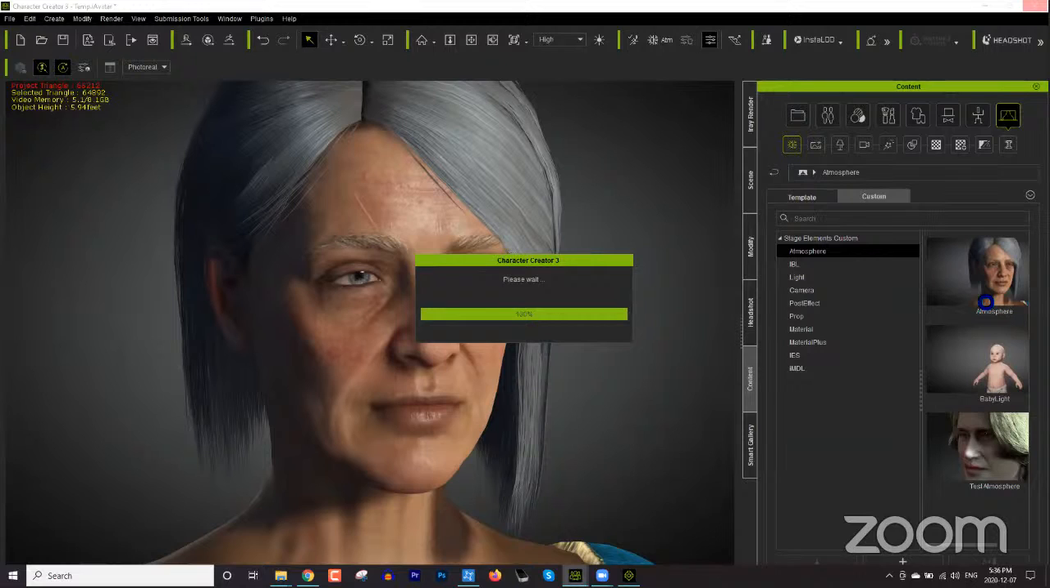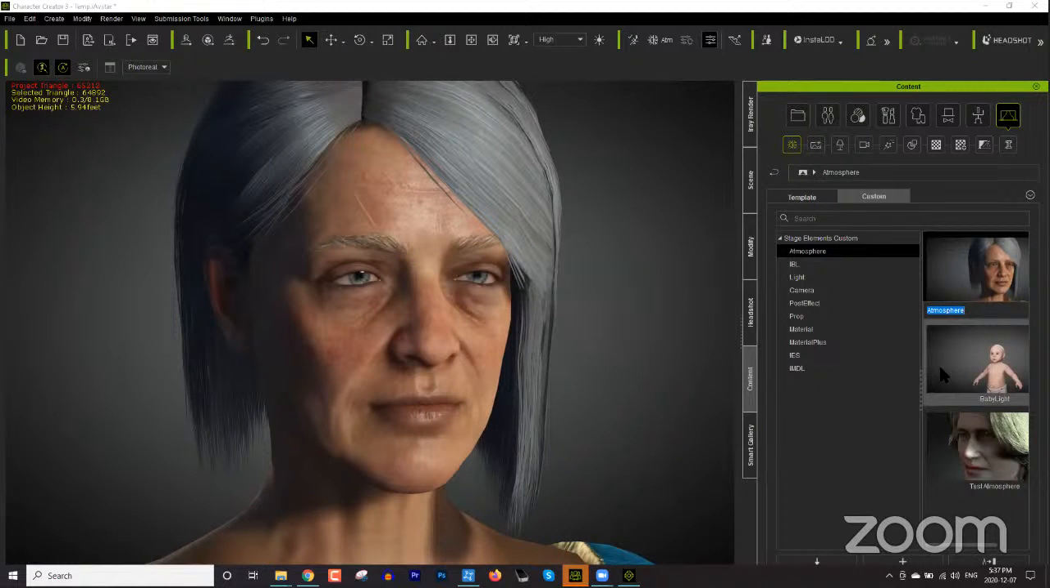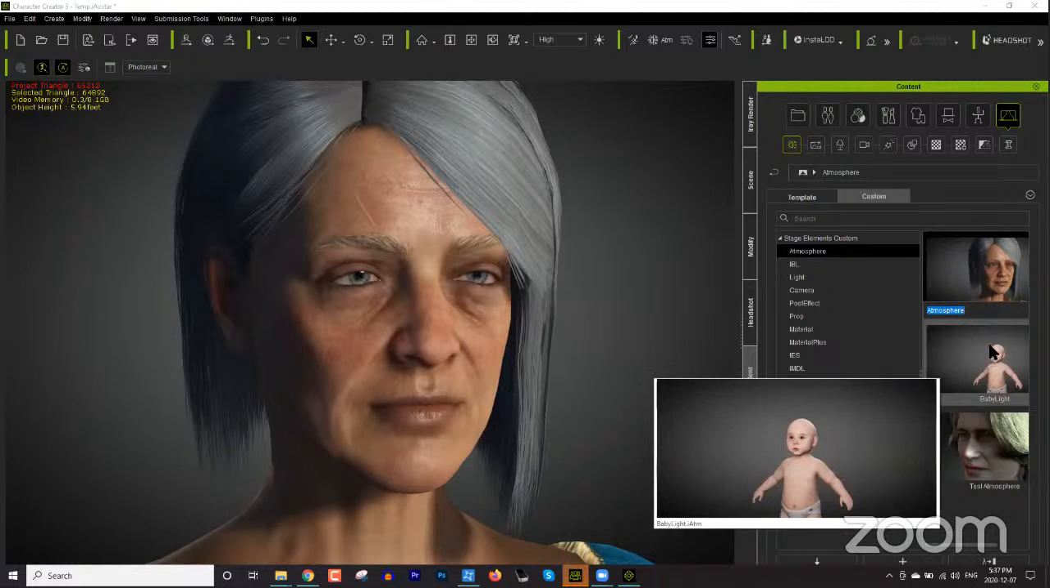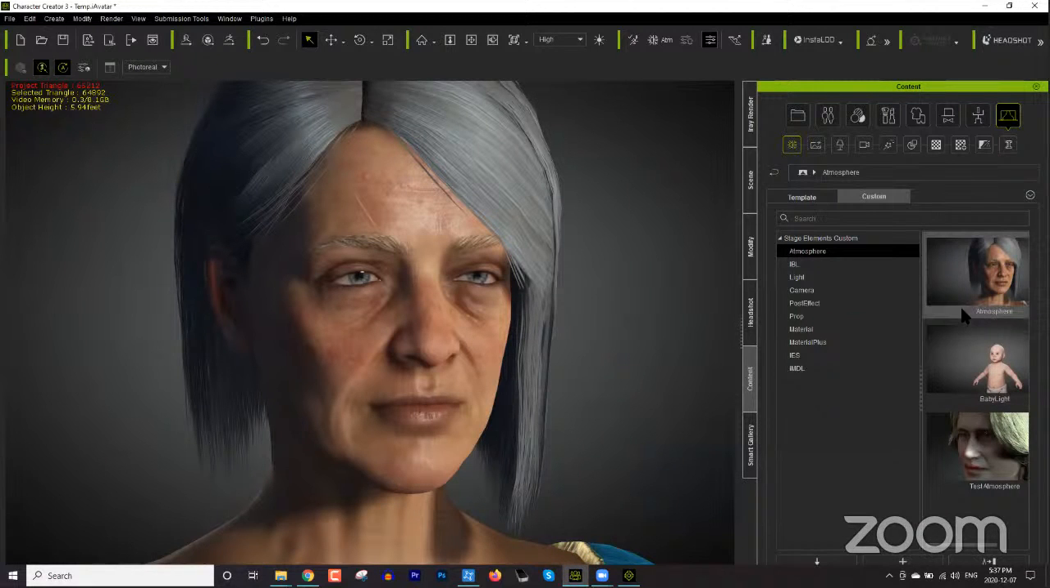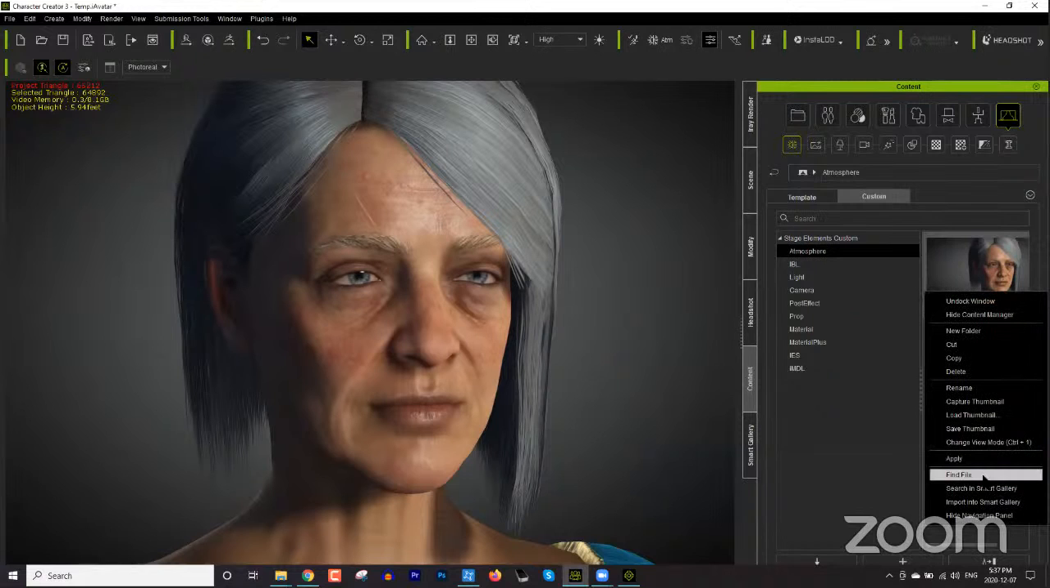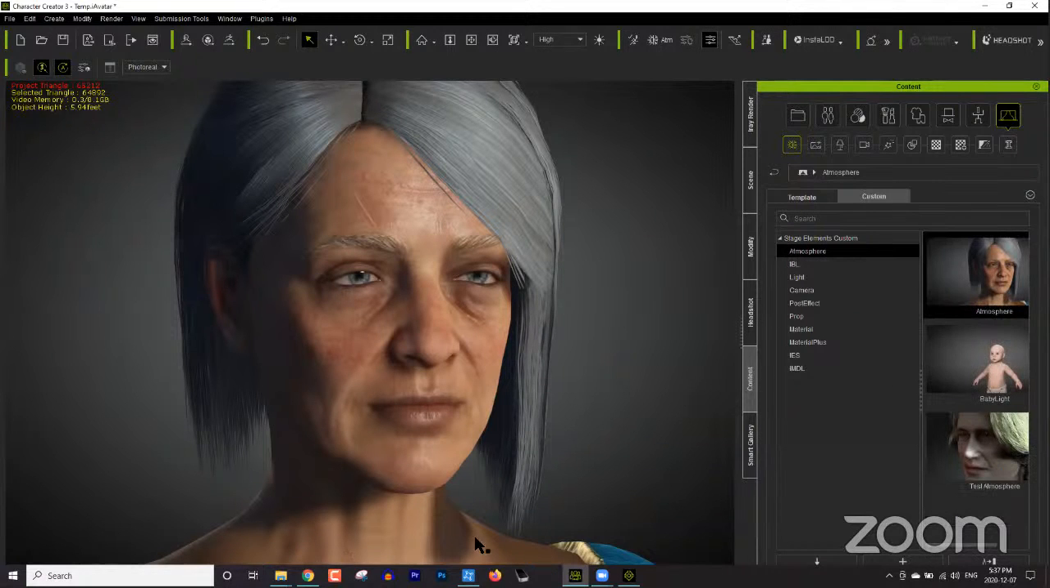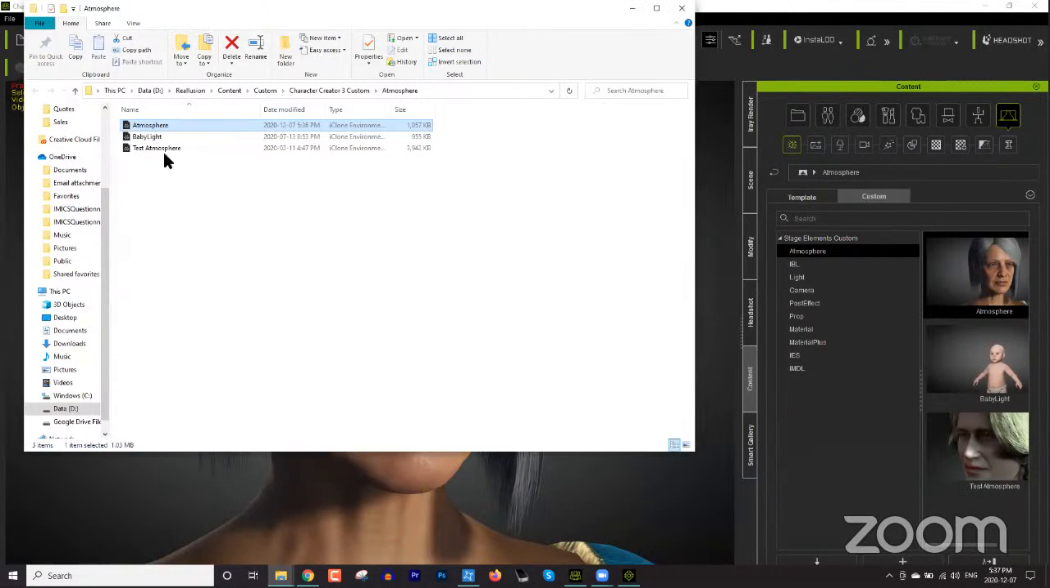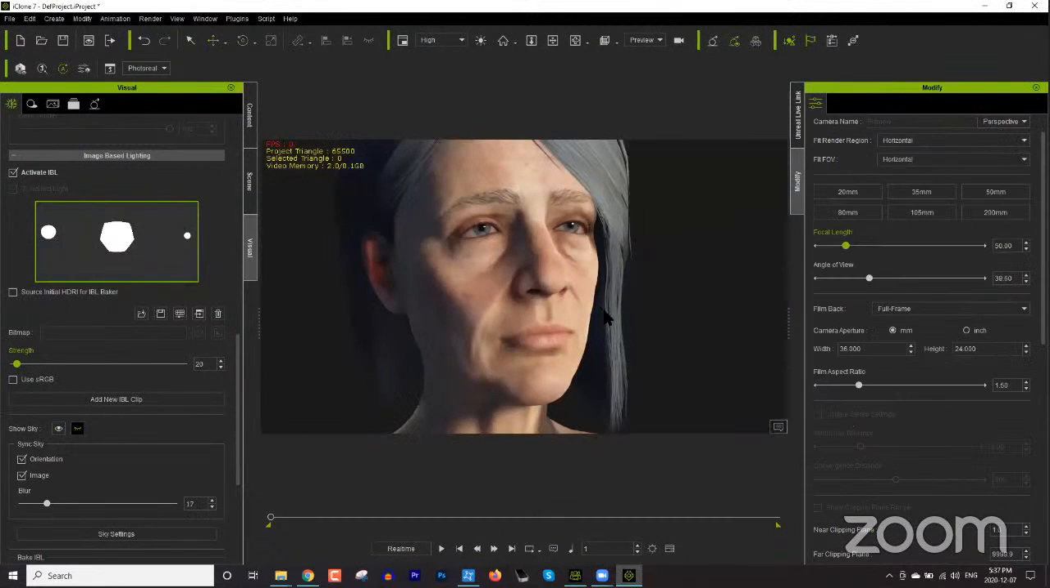I hope this doesn't crash my computer. While we're waiting for that. But yeah, you should be able to save it in the atmosphere there, and then apply it to iClone. Okay, let's call this cool. Whoops. I'll just call it atmosphere. Let's try and take this into iClone. Let's find it in the Explorer. Yeah, we should be able to apply it. There you go. So that'll apply the same atmosphere into iClone there.